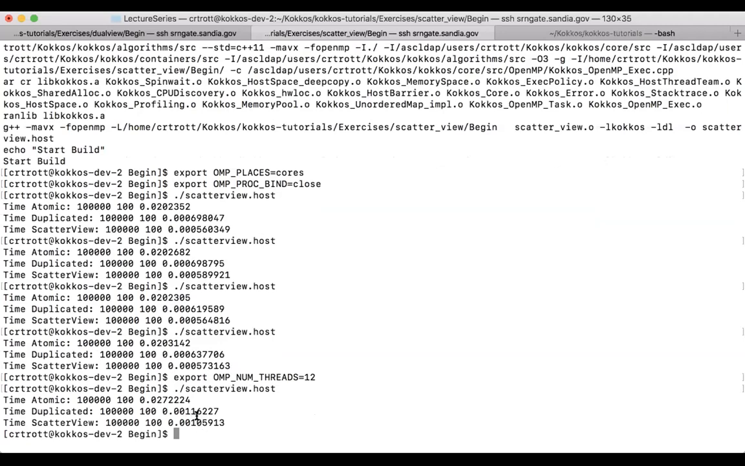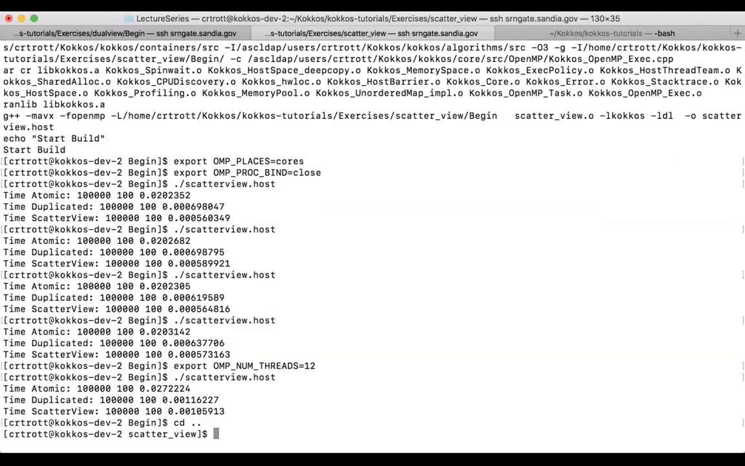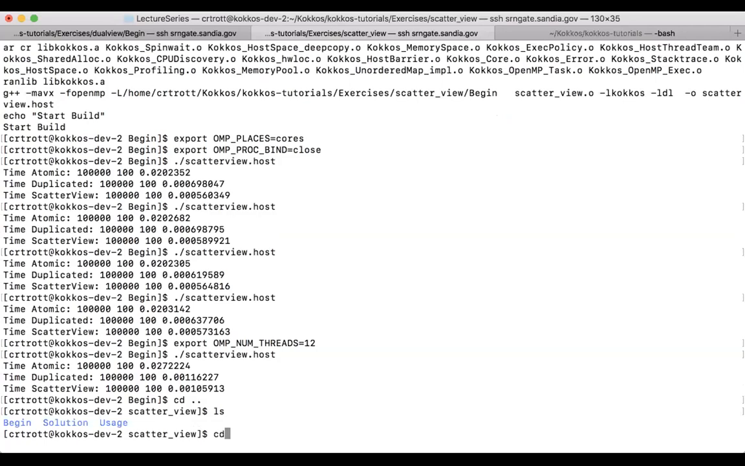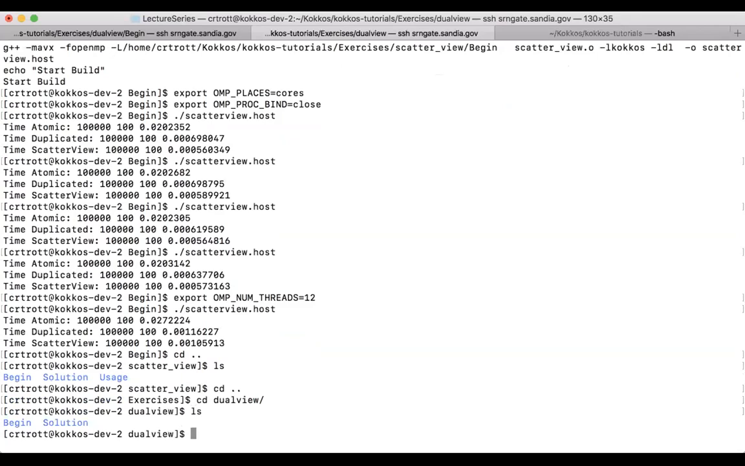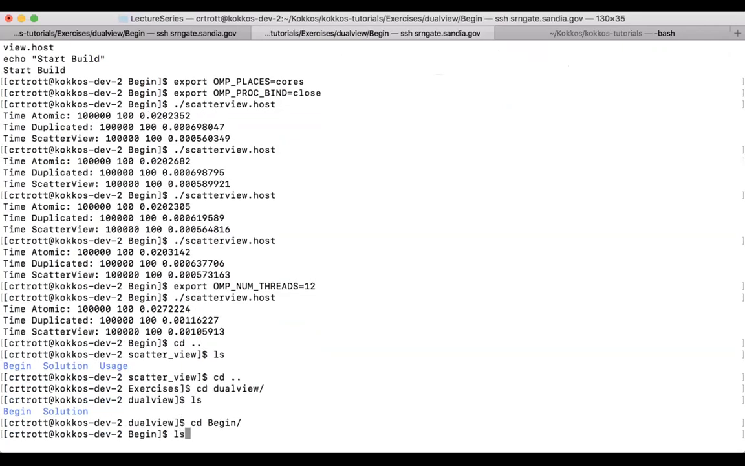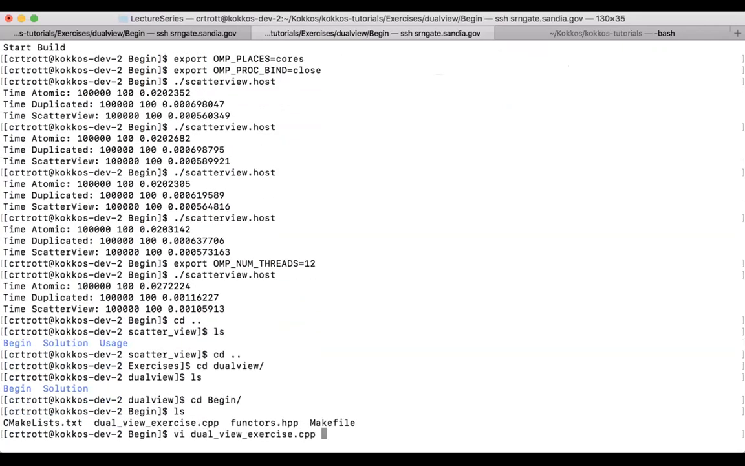You see the difference here is getting smaller, right, between the scatter view and the duplicated. Okay, so that was that one, and then the last one is the dual view, and just go into that fast.